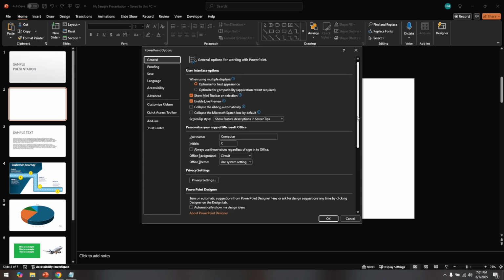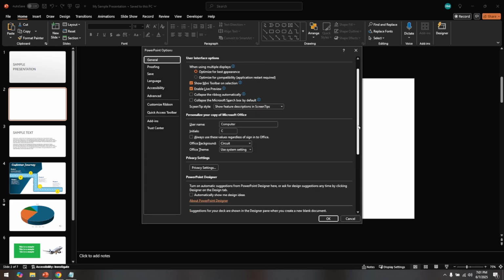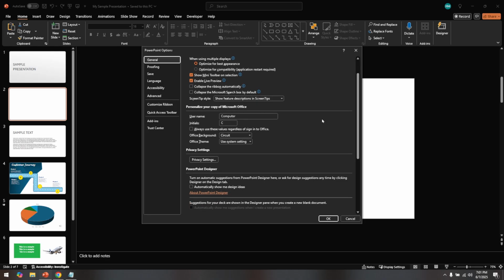Usually General is one of the first sections you'll find listed on the left-hand side of this window. Selecting General will display a set of adjustable settings related to PowerPoint's general functionality and interface.